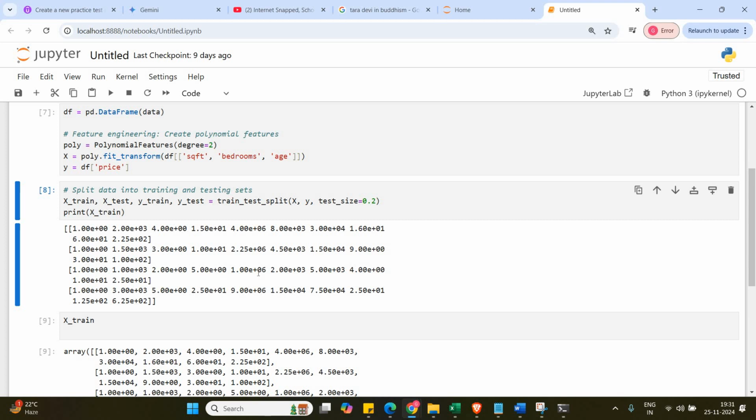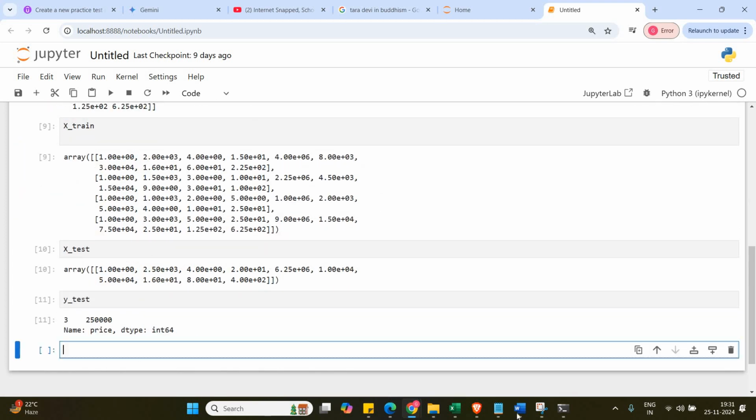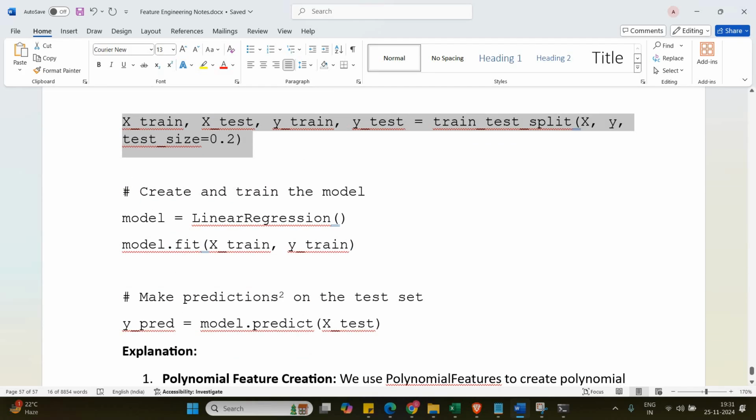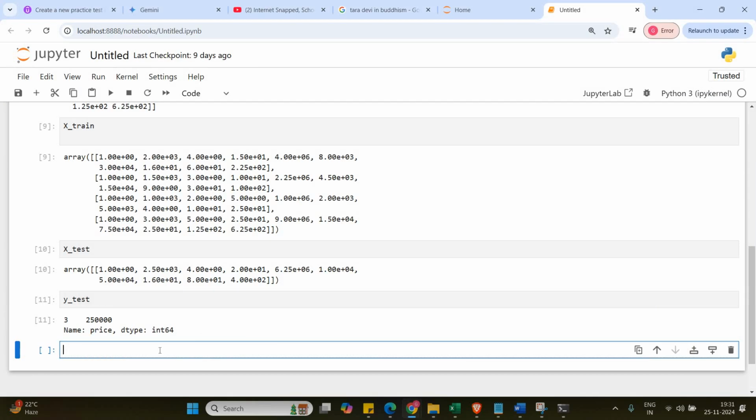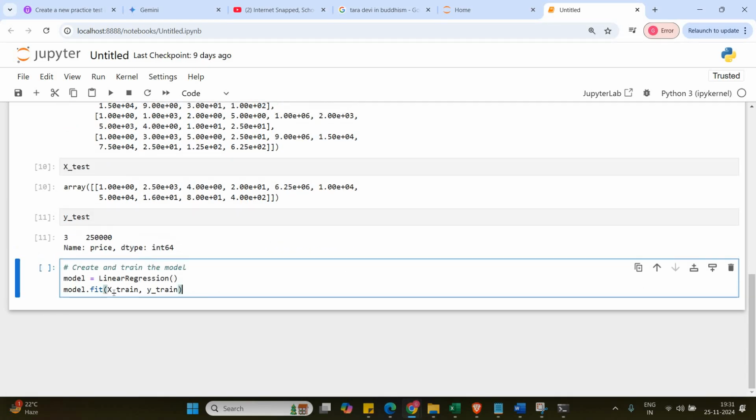Somehow I'm missing a few things here. So let me move ahead and print this, create and train the model. Now you are actually creating and training the model. Here you are using the fit method. There is a difference between the fit and the fit transform method that I have explained earlier in this series, so you can refer to the previous videos.